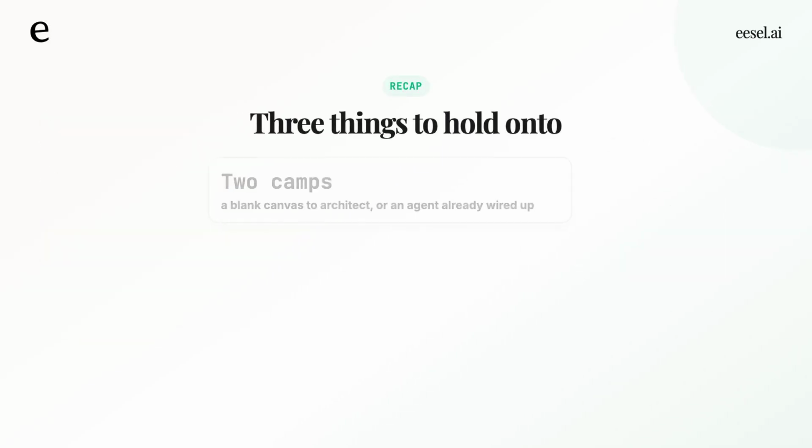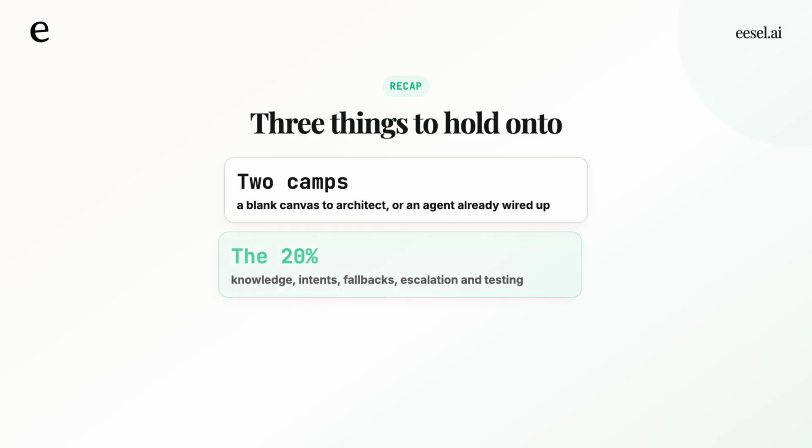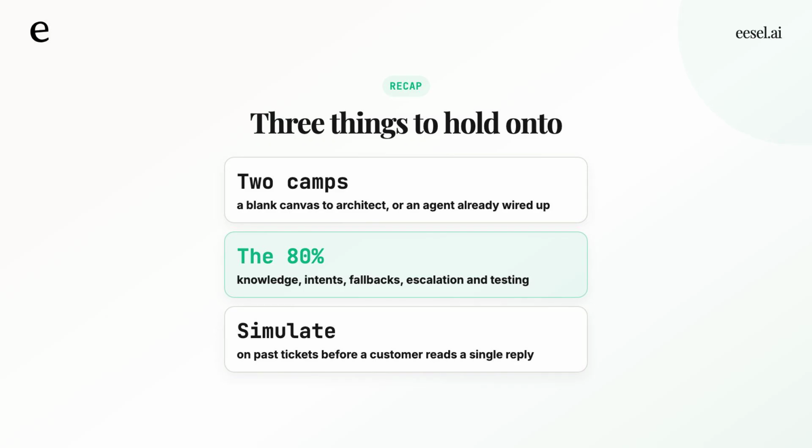So, the recap. 2 camps hide behind one search term: a blank canvas you architect or an agent that arrives wired up. No code still leaves you the 80%, which is knowledge, intents, fallbacks, escalation and testing. And whichever camp you choose, simulate on past tickets before a customer reads a single reply.